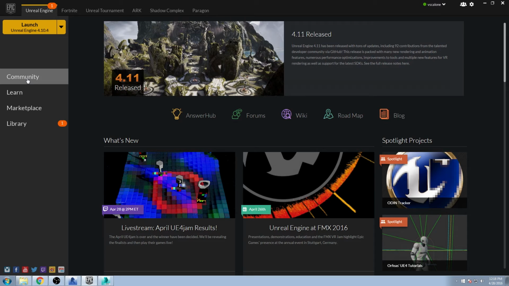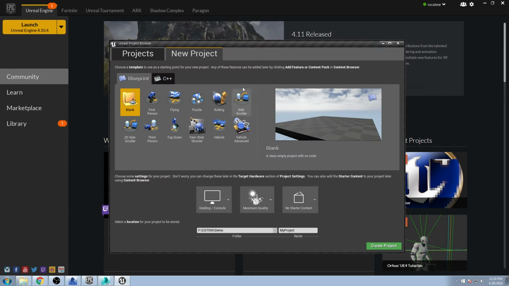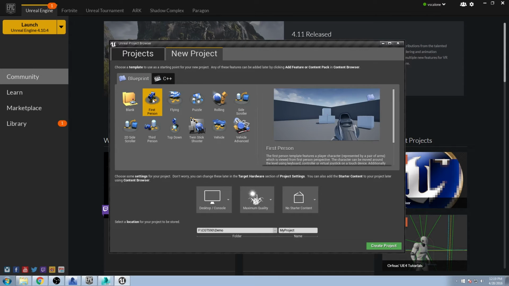So if you've never worked with Unreal, it's a very easy to learn system. There are many versions you can download and store on your system. Right now I'm going to use 4.10.4 just because it's the one that's downloaded. So we'll start a new project and we'll pick the first person map. This way we don't have to create the character to actually move the camera around in our interactive walkthrough.